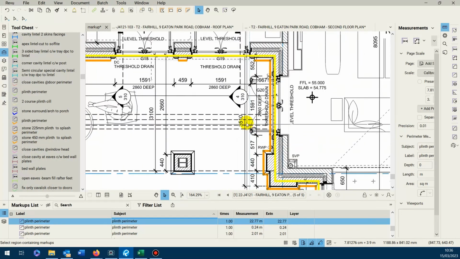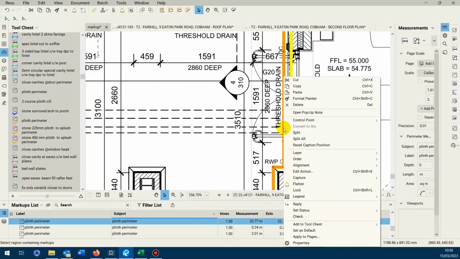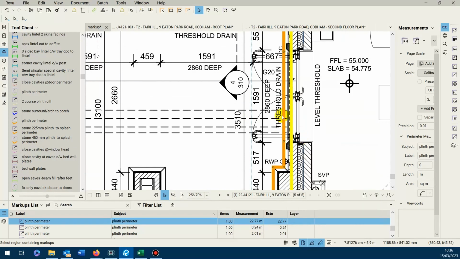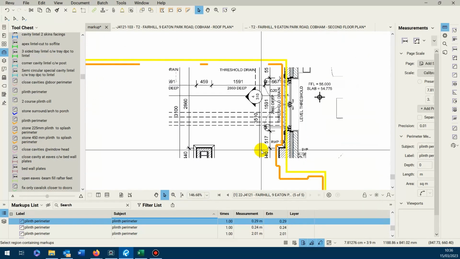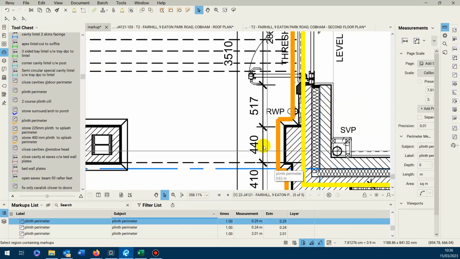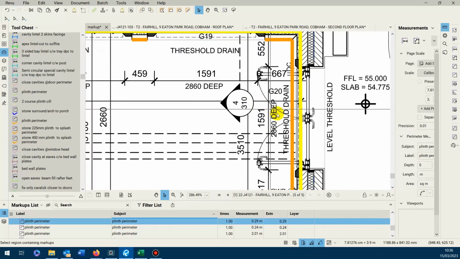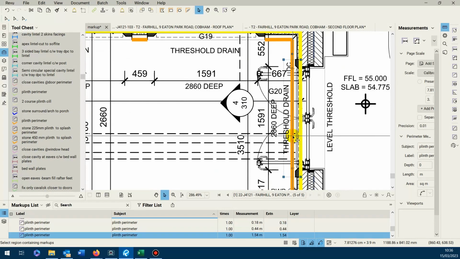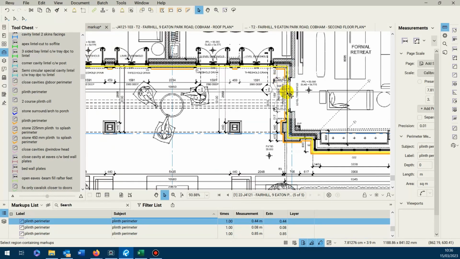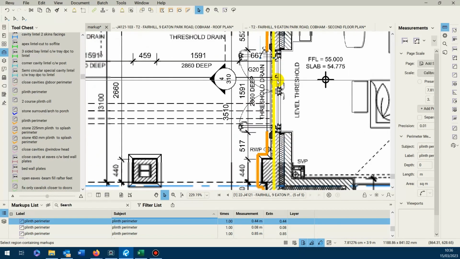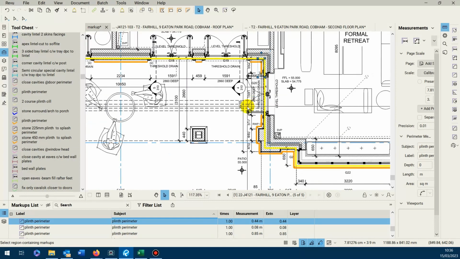Now I've got my two control points. If I right click that plinth tool and I say split all, it will break all of those control points down into separate lines. And all I need to then do is select the one I want to get rid of and just click delete. And rather than undo the whole thing, it's just taken out the bit that I need. I hope that helps somebody.